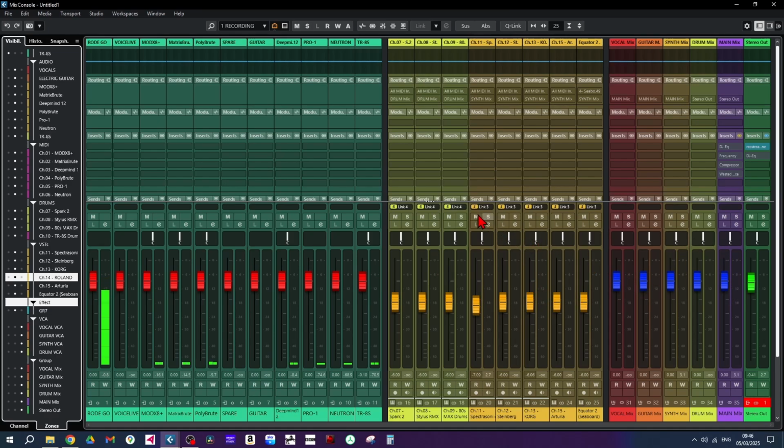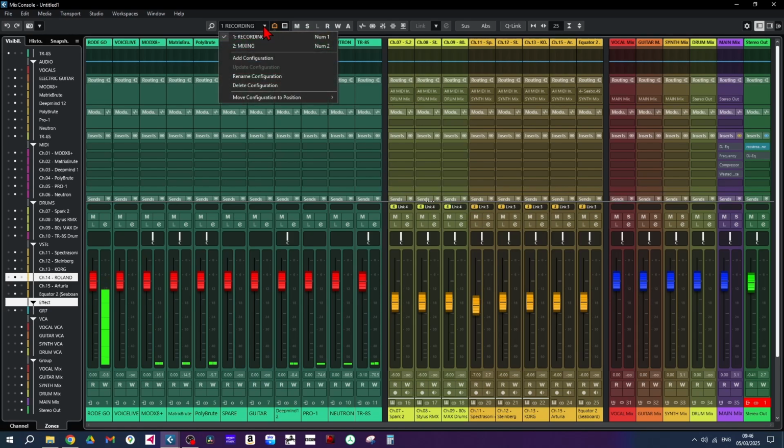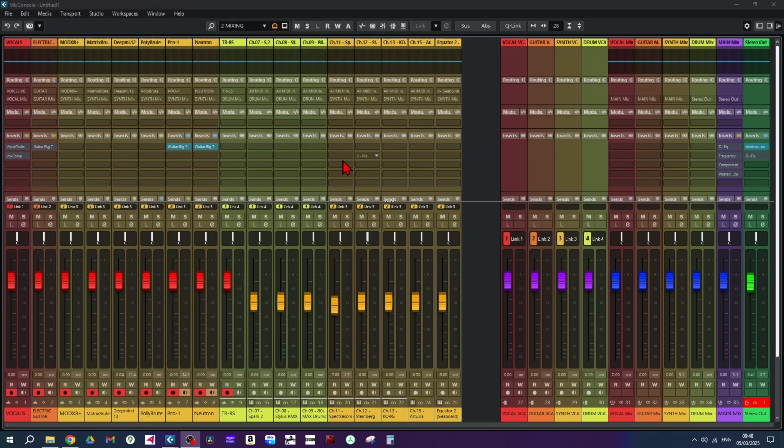Once you've got it how you want it, same as with the project window, you can go to configurations on the toolbar and add and save that configuration. Next up is the mixing view, and this is where I do all the mixing and apply effects after I've recorded to get a finished song before mastering it ready for release.